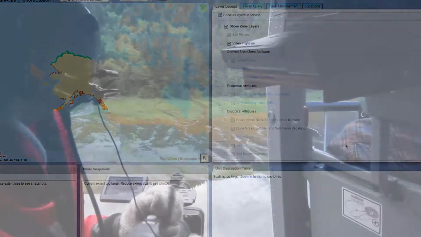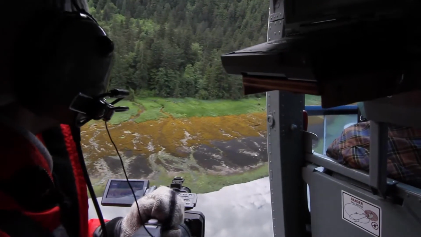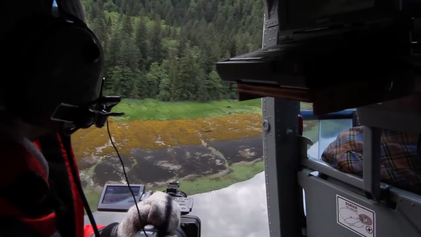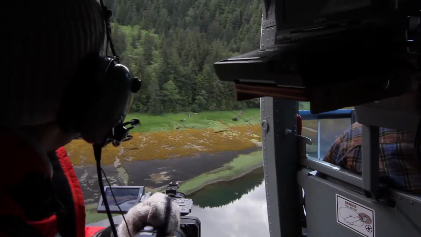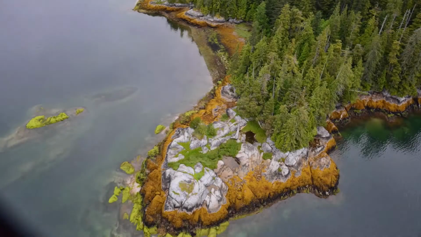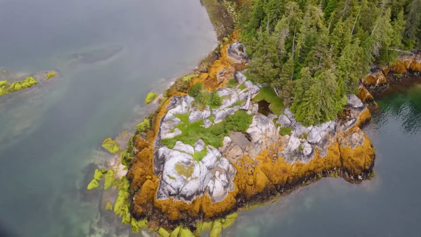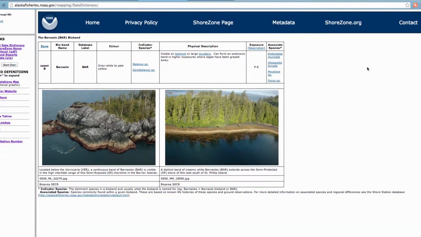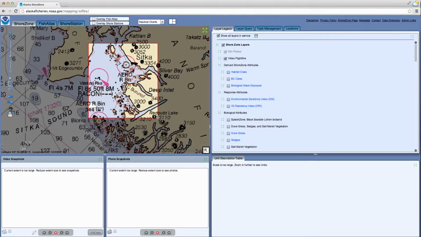From a helicopter, you can imagine it's hard to see small barnacles or mussels. From the air, species with the same color and texture look like an alongshore stripe or band. Therefore, we call this a bioband. Biobands are band-forming assemblages of species, and the most dominant species will often give its name to the bioband. For example, bar for barnacles. That's the biological information we find in the attribute table.